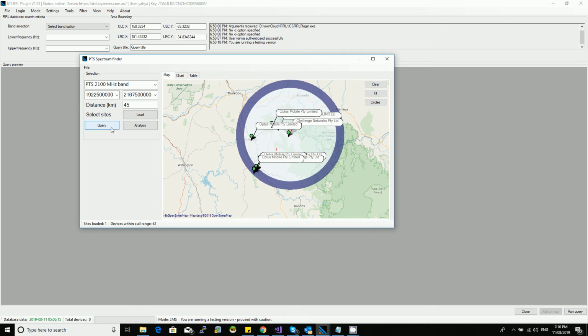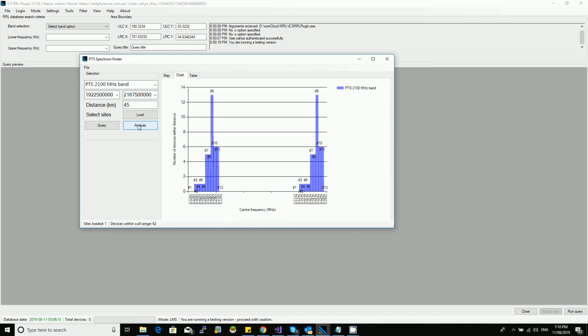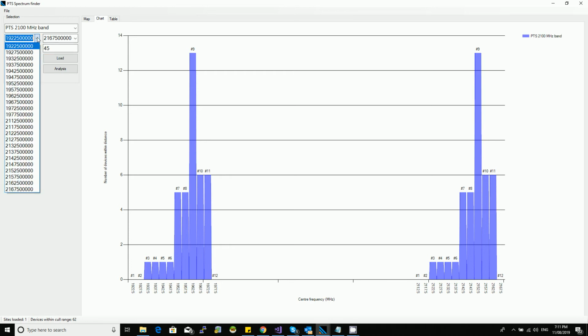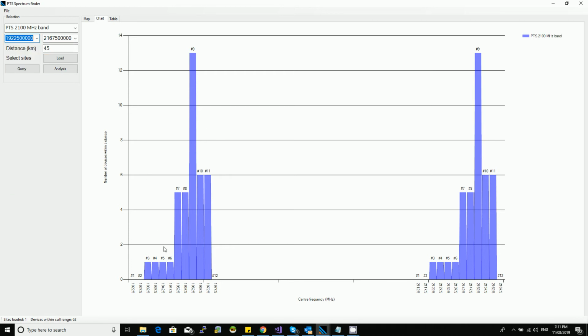So after you run the query, you run the analysis to screen the list of sites against every raster or every channel on the band. So as you can see, the channels in the band here, they translated into a graph.